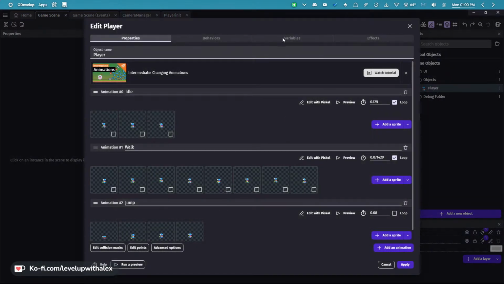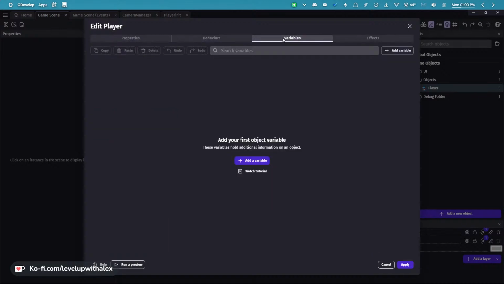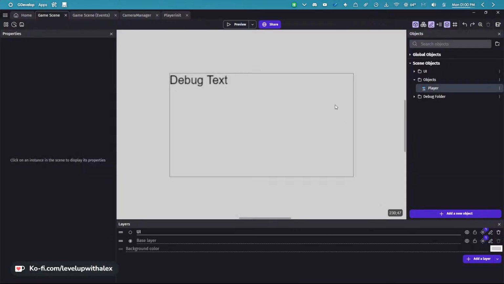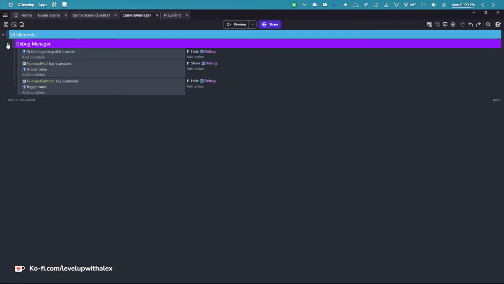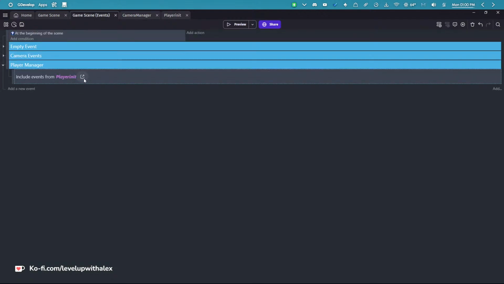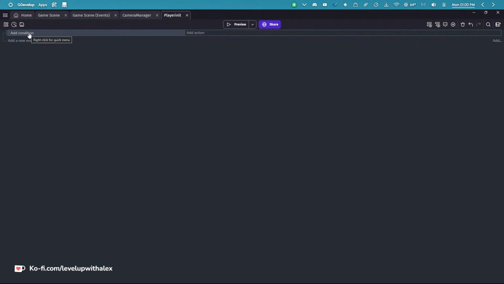And now we're going to go to variables. This is how we tie our player into the finite state machine. So we're going to create a variable and we're going to call it player finite state machine, or you could call it player state, right? And it's going to be a string, and we're going to start it at initialize, INIT. And the reason for that is going back into our debug manager, in our player initialize, we're going to add a condition.